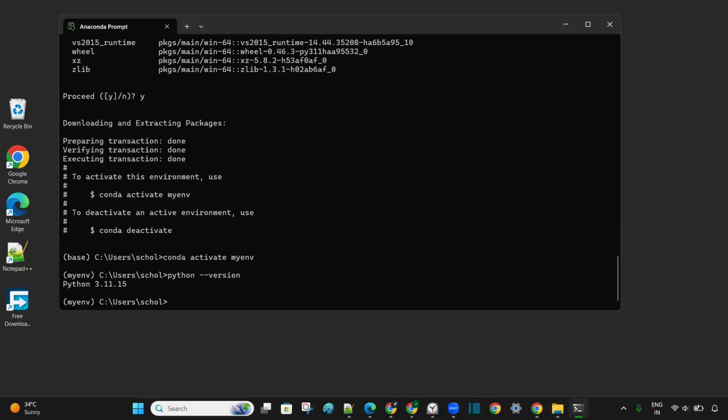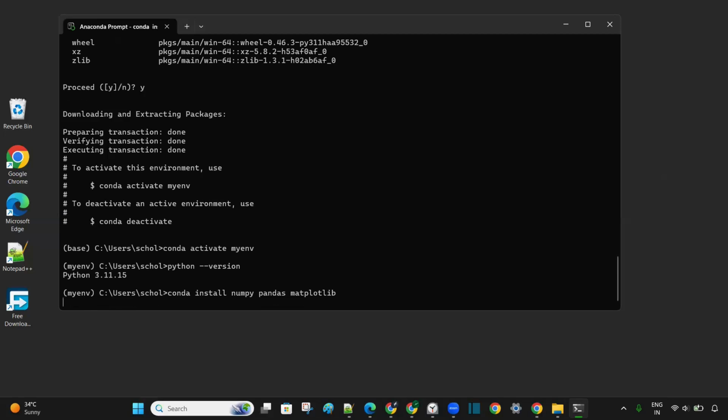So now inside the environment, we can install packages. So to install package, the command is conda install. So here you can specify the packages that we want to install. So I'll specify the packages numpy pandas matplotlib. So these are the three packages which I'll be installing: numpy, pandas, and matplotlib. So type this command and press enter.